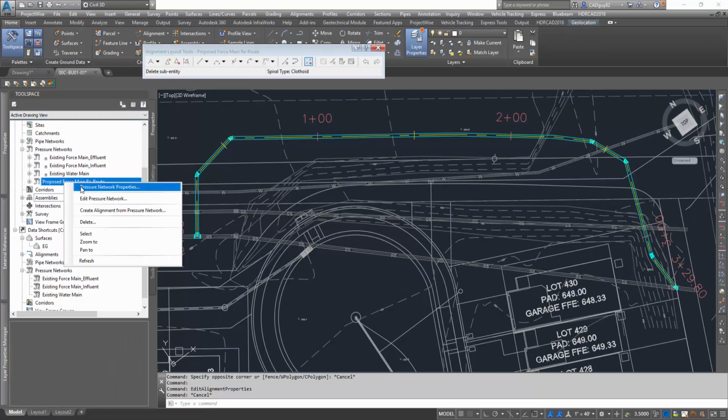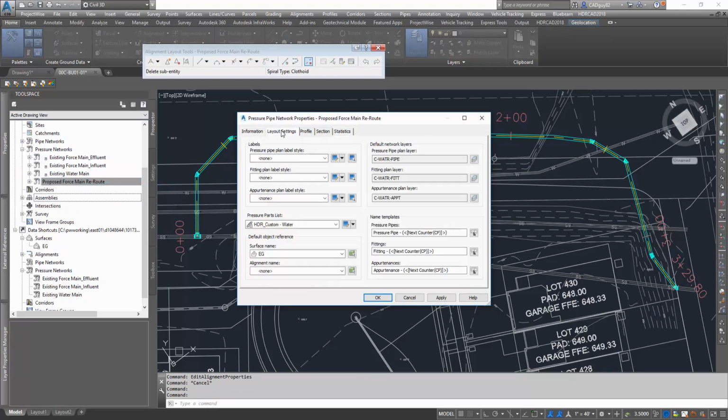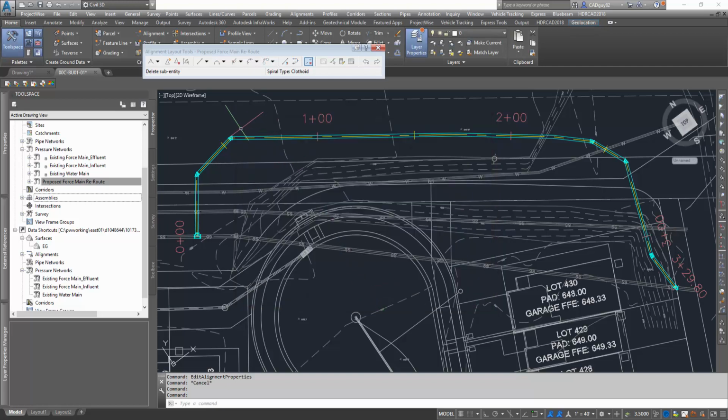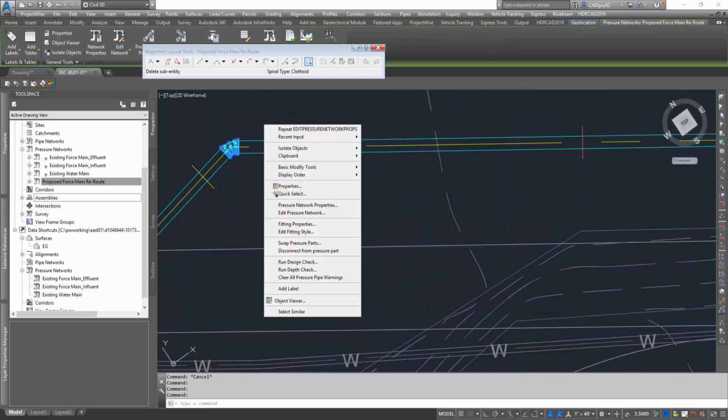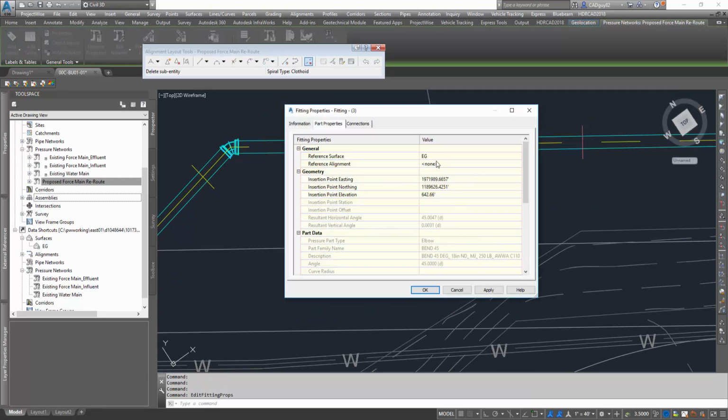Now we're going to update the network properties. So in the layout settings tab, we have an option for alignment name. Let's go ahead and reassign that. And now anytime we create new parts along this alignment, it'll reference that. Unfortunately, it doesn't update the existing parts that have already been designed.